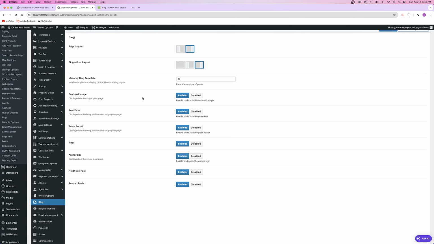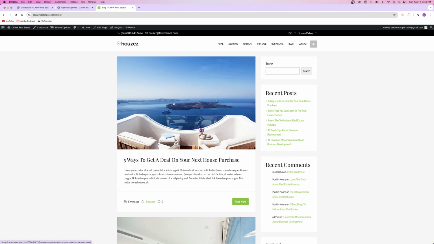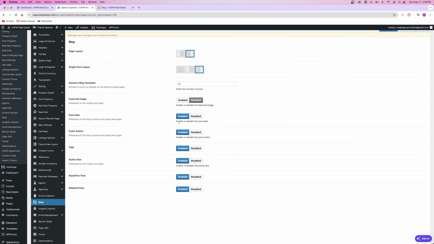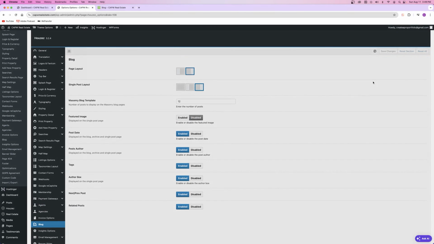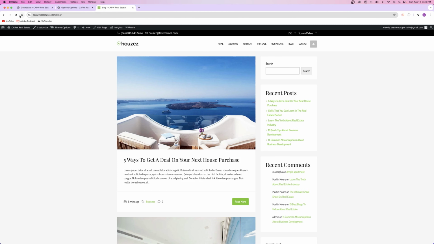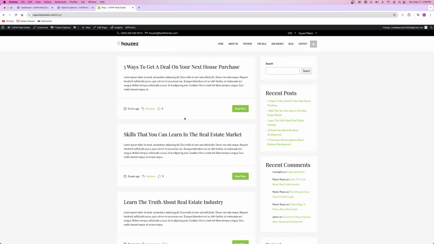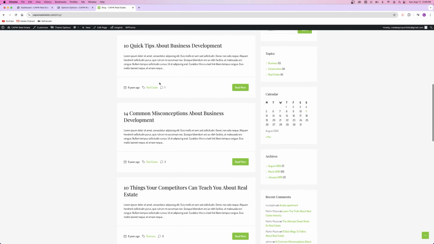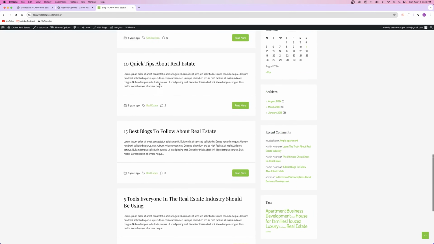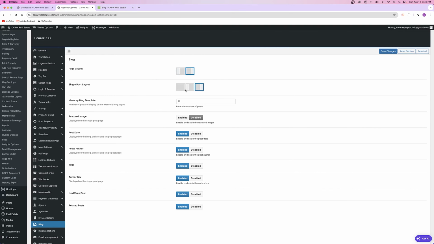Next, we have the featured image, and so this is just enabling or disabling all of these featured images on your archive page. So for example, I can disable it like this, go up here and save my changes. We might have to do a clear on the cache, but let's refresh the page and see what happens. Yep, okay, perfect. So now as you can see, it's a lot more boring, but we can see all of the blog posts and there's no featured images. So that's what that one does.